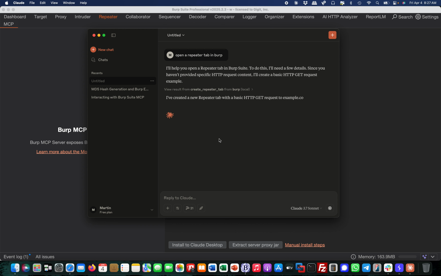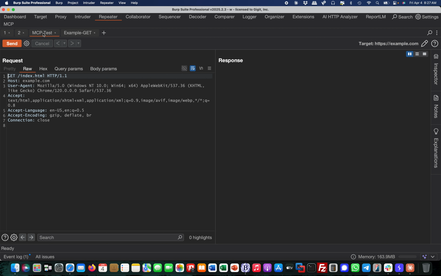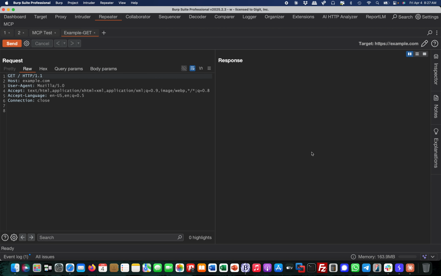Now it says I have created a new repeater tab. And if you come over to Repeater here, you will see there is an example GET. This was created, and earlier I've done an MCP test. And so you can start interacting with it.